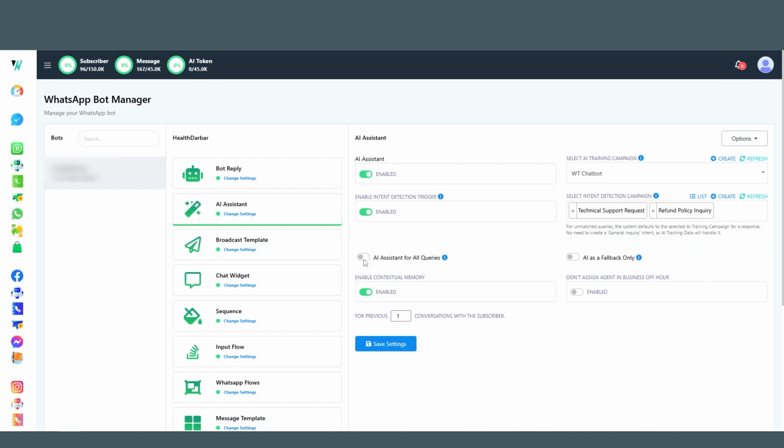If you want the AI to answer all incoming users' questions, then toggle this as the Stand for All Queries option. And if you want the AI to only answer customer questions if it fails to match the predefined bot flow template, then toggle this AI as a fallback-only option. Practice to enable it and set the limit to 4 to 5 sentences.